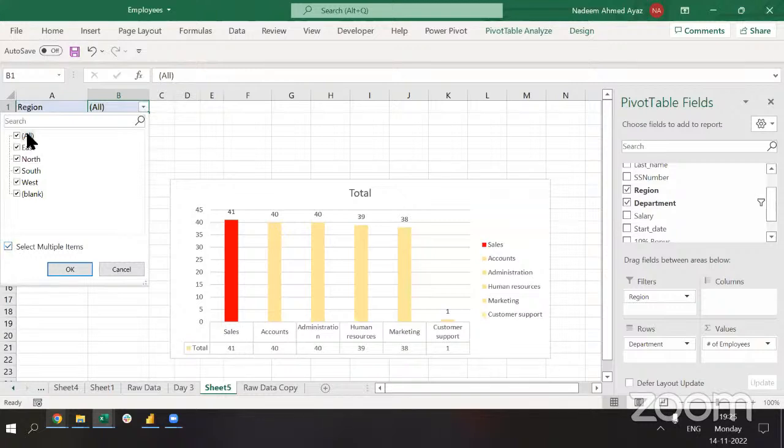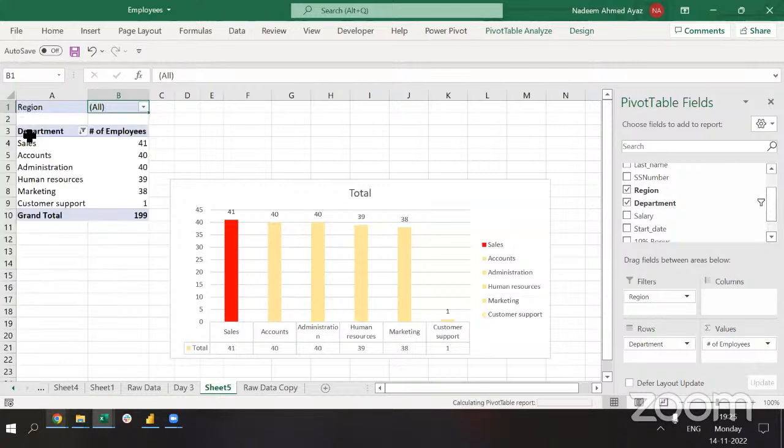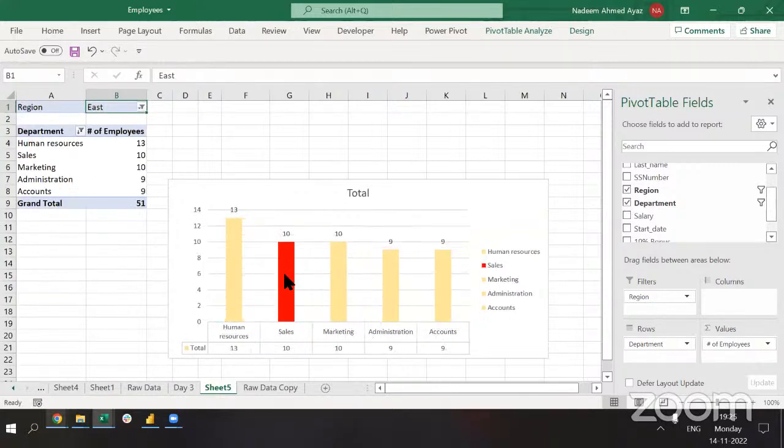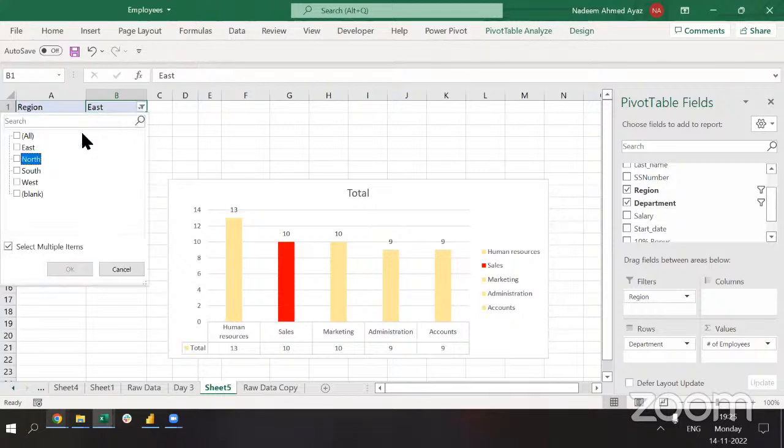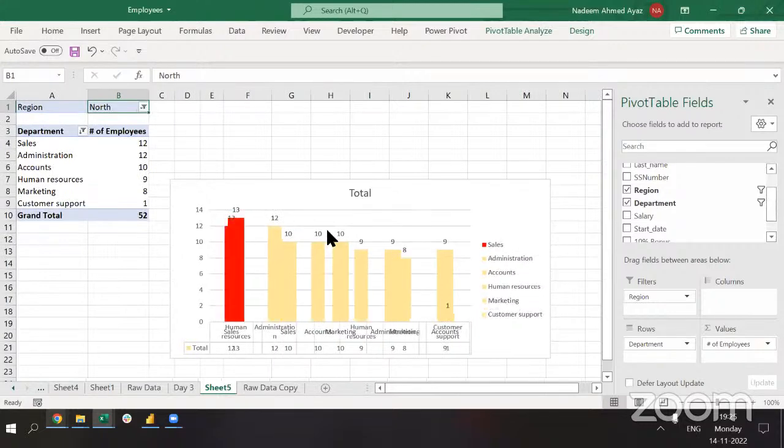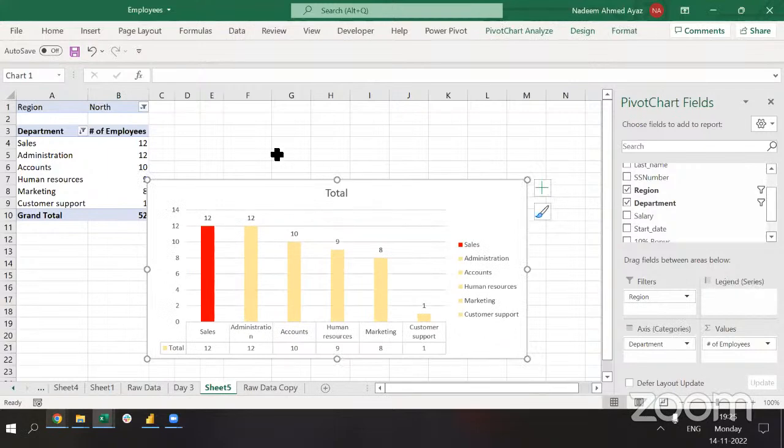I know we discussed this the other day. I'm repeating it. So I can choose show me only east, right? So I get to see data of only east. Now I want to show it for north. I get to see data only for north, right? So we can make this a little more interactive.